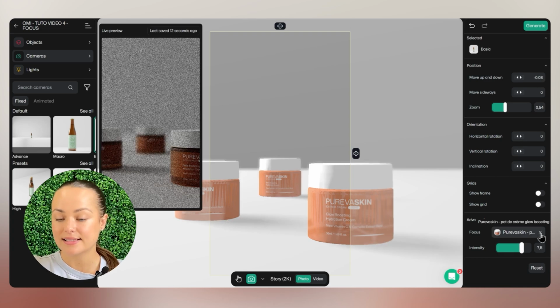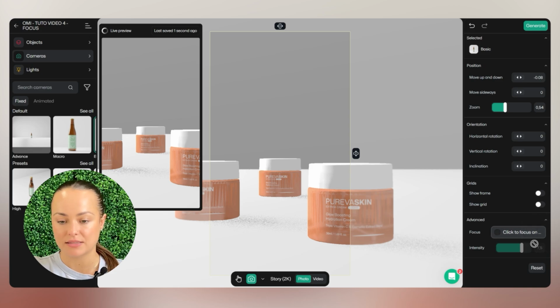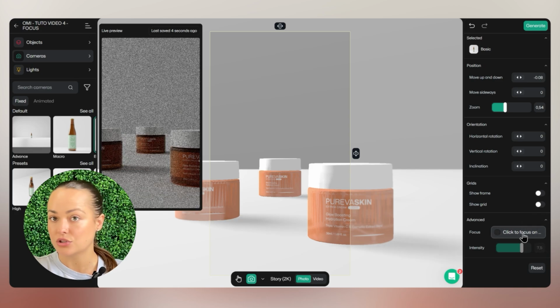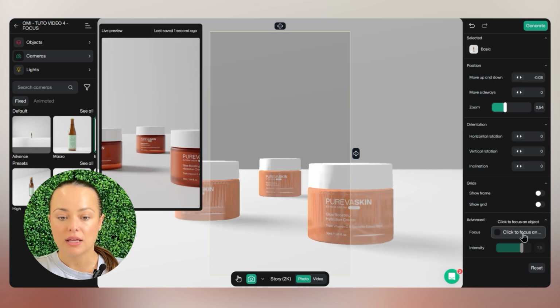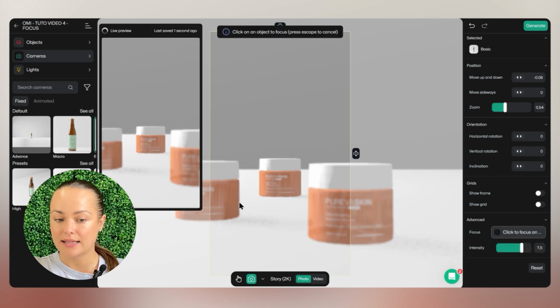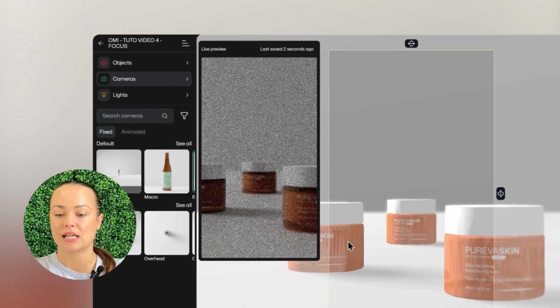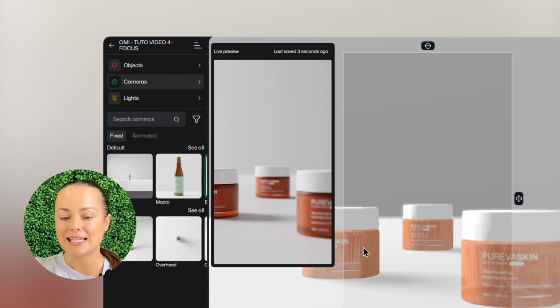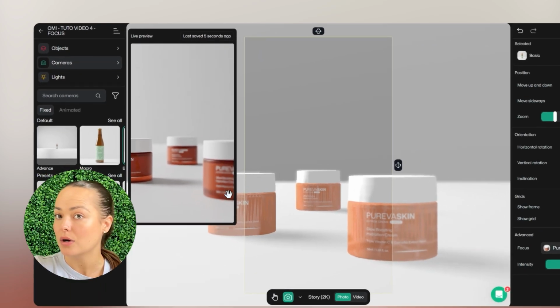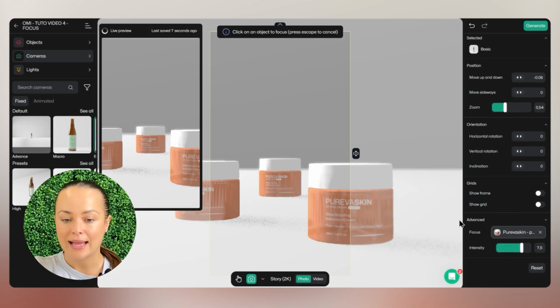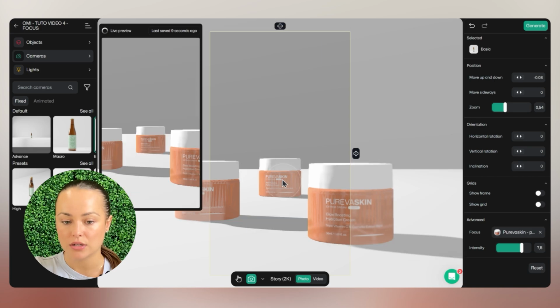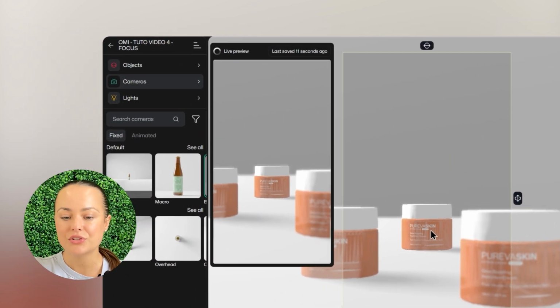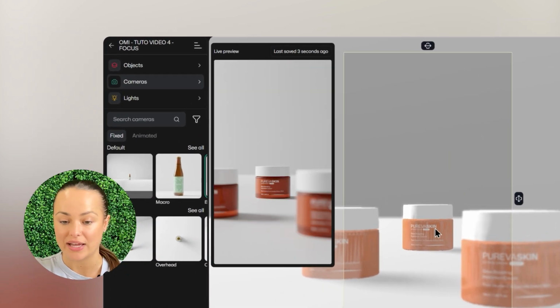If I click the X, it completely disables the focus effect in my visual. As you can see, there's no more blur at all. If I want to change the focus object, I click this button again and then select another object, for example, the middle product. You'll notice the front object has become slightly blurry, as well as the one in the background, while the middle one is now perfectly sharp. And the same if I click on the background jar, now the focus is on it. This allows you to create some really cool visual effects.